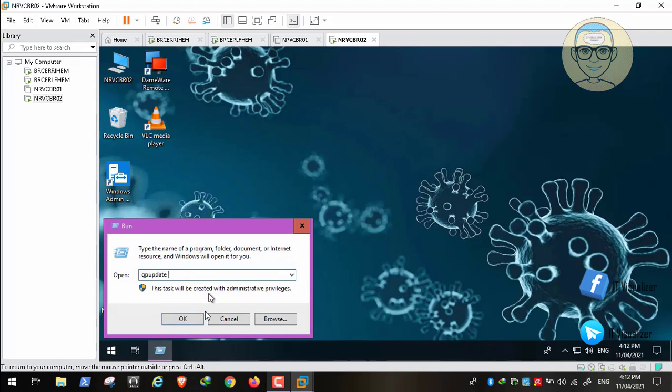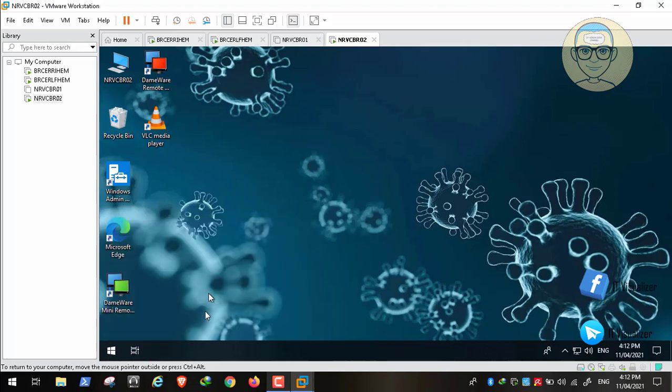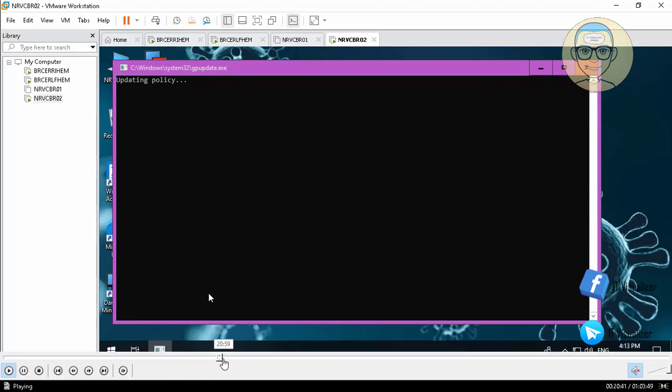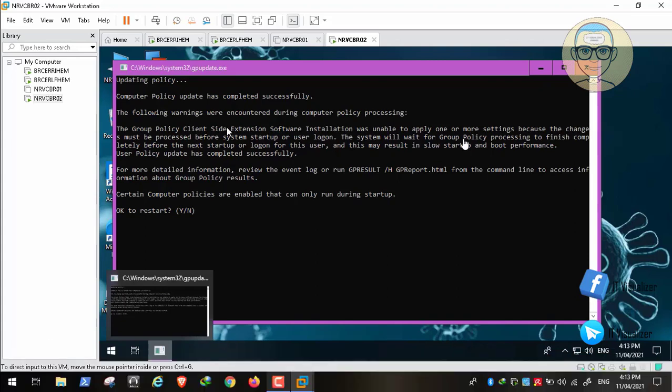After typing the command, you will see it telling us that it is updating the policy. And here we will see a little notification saying something. We need to wait for a moment. So what does it say? It says that the group policy software installation was unable to apply one or more settings because it must be done before the user logs into the machine. So we need to start the machine and leave it without logging in with a user for a couple of minutes until the software is deployed using the group policy.